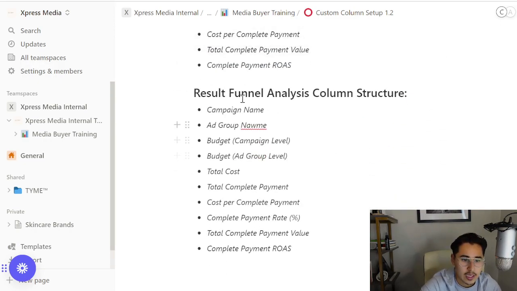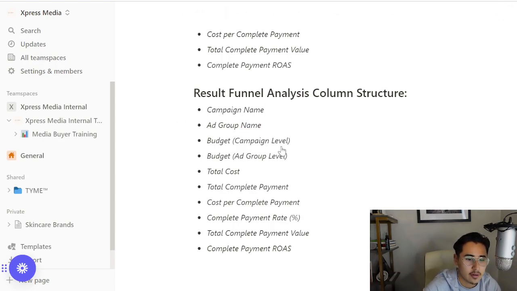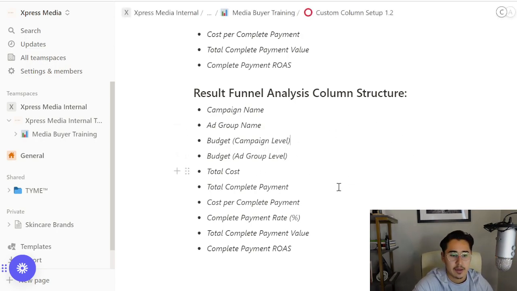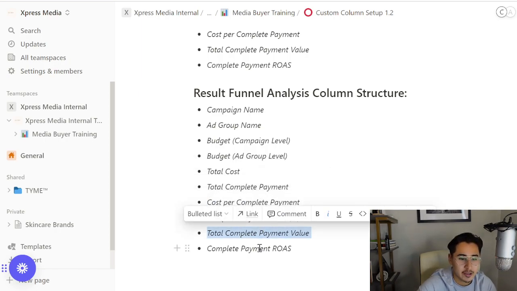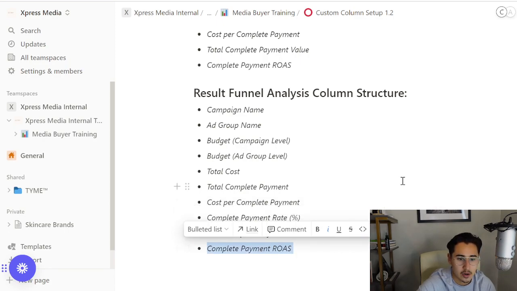So now we look at the result funnel analysis. This is a bird's eye view, right? So you have your campaign name, your ad group name, and then you have your budget at the campaign level, budget at the ad group level. You have your total cost, your total complete payment, your cost per complete payment, your complete payment rate. You have your total complete payment value, and then you have your complete payment ROAS. So when you're looking at the ad account from a 7-day window, you see how much was spent, what's the overall return, right? And you can see what the AOV of that is. These are the three column sets that you really need to realistically track data, make the right decisions faster, and improve your client results, right?